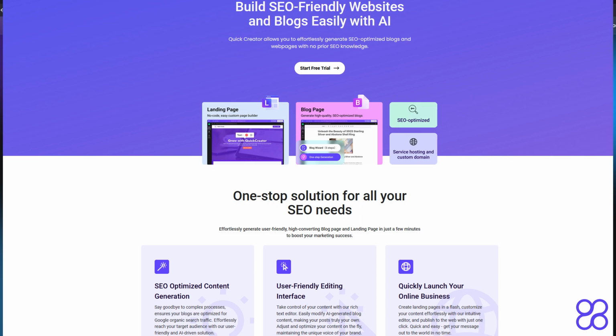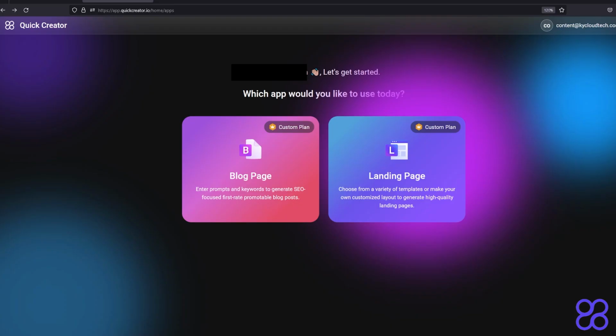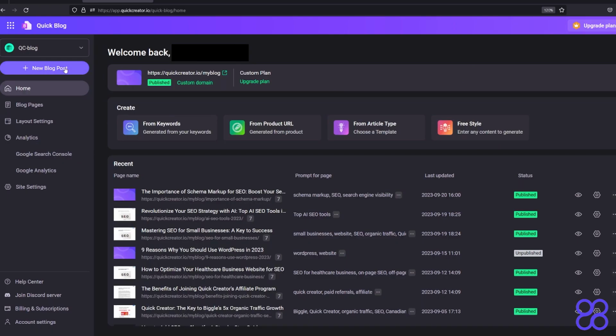a blog page. Let's get into it. The first screen you're gonna be greeted with is a choice between blog page and landing page. So we're gonna choose the blog page and then click on new blog post.